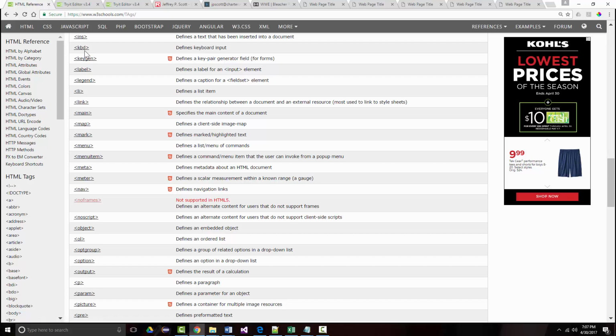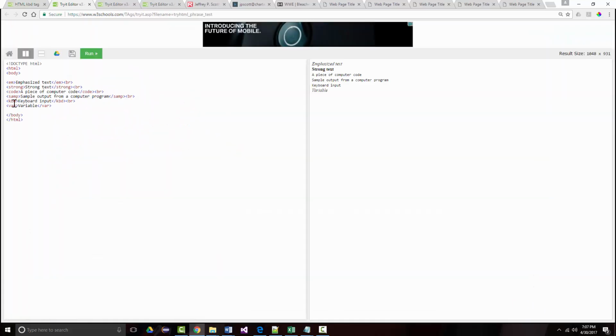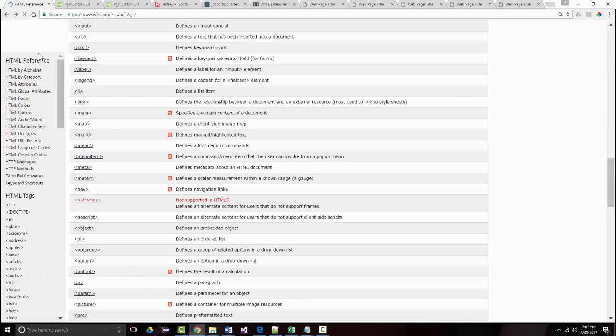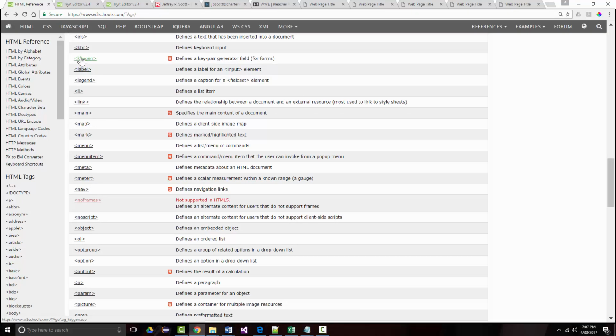KBD, as it says, defines keyboard input. I think that's meant, again, to kind of look like it comes from a keyboard. It said it's not deprecated, but you get better effects with CSS. We looked at, I've never used keygen, the key pair generator for forms. We looked at labels. We looked at legend. We looked at LI.